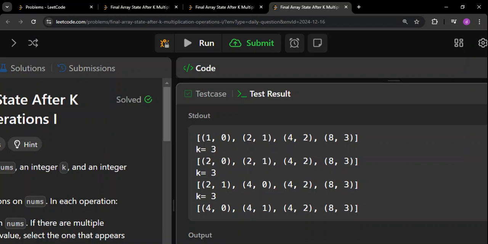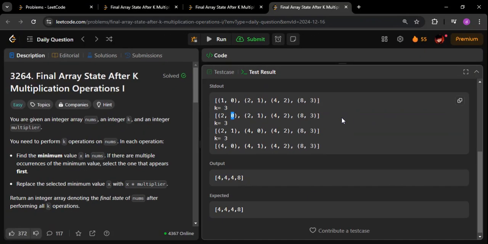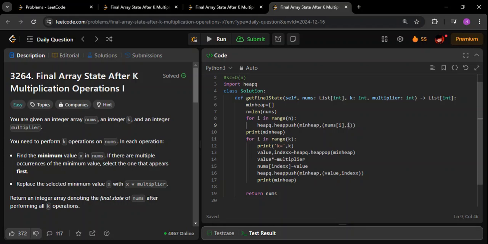This is a single element in my heap. This is the second element in my heap. But both of them have the value 2. So the tiebreaker is going to be the index, which is why I'm storing the index also. The value with the smallest index should be at the top. That is the basic idea of using this. That's why my element will look like this.